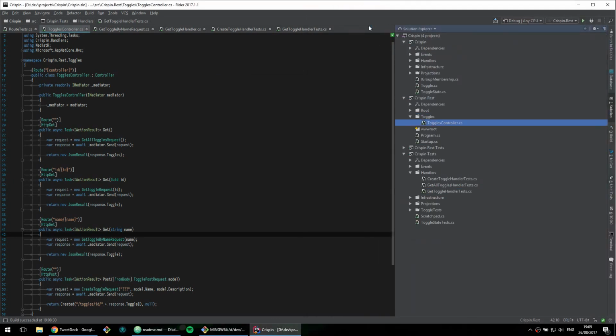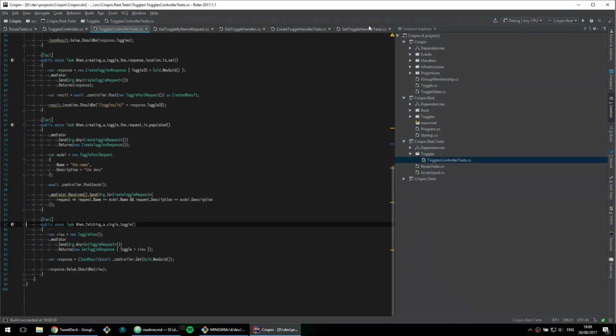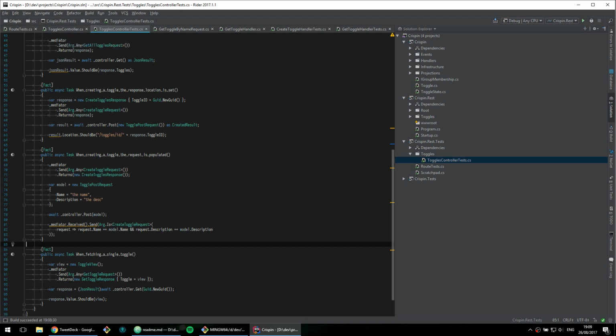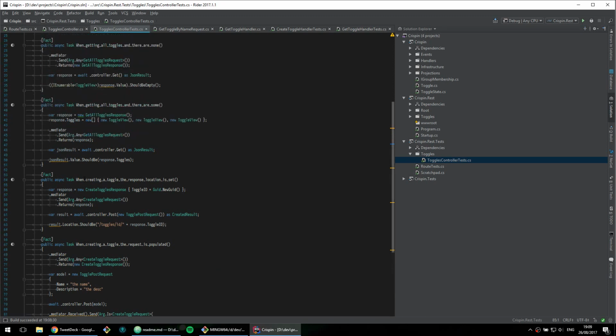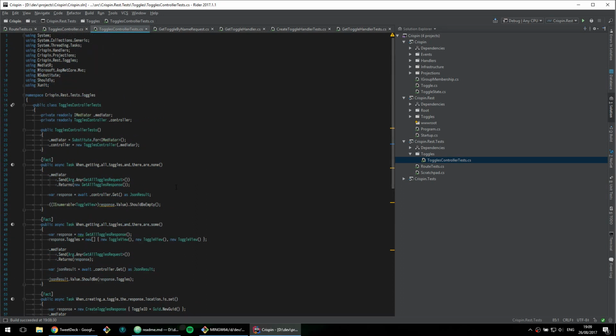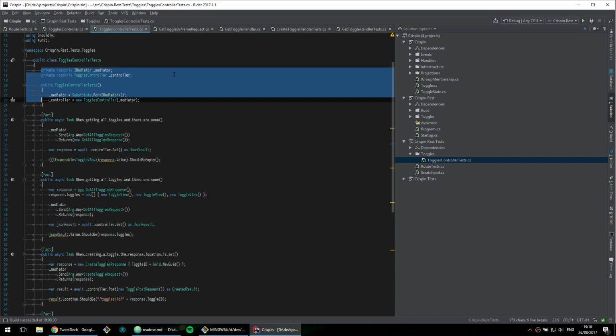Now, did I actually have controller tests? I think I did. Yes, I do, but I'm going to refactor these slightly. Just because there's going to be quite a lot of them in this place, I want to pull them out into their own set of classes.